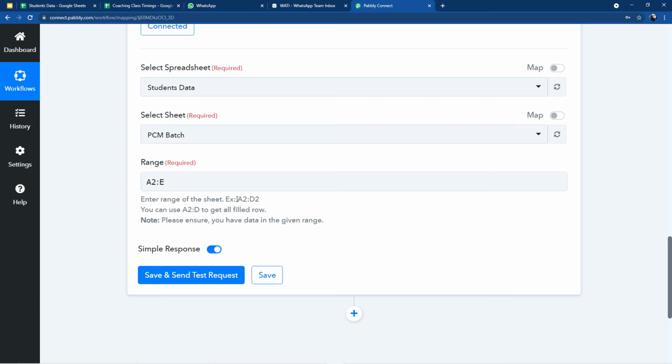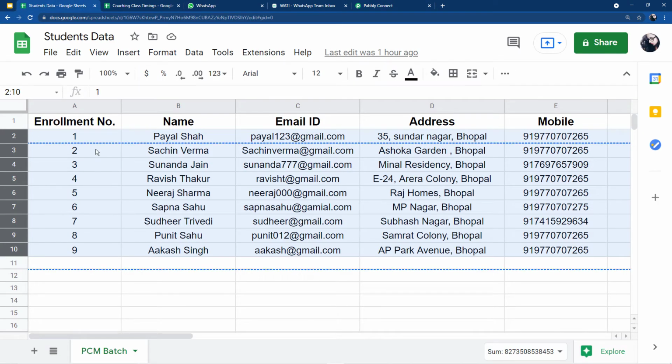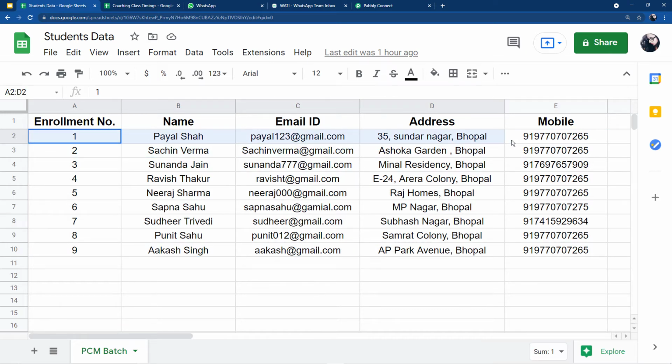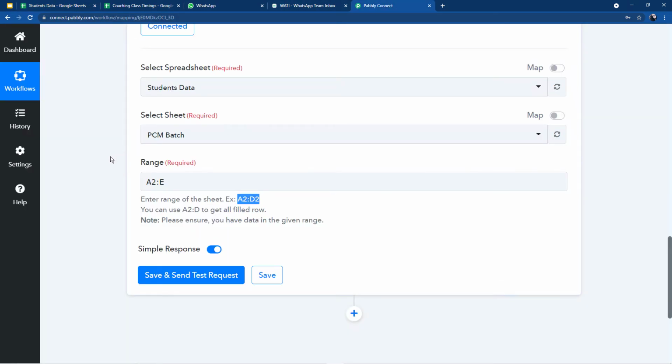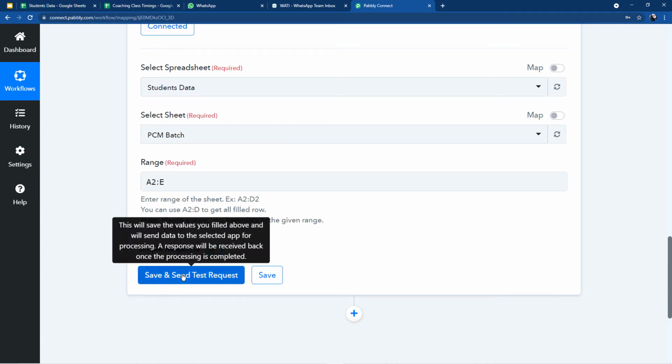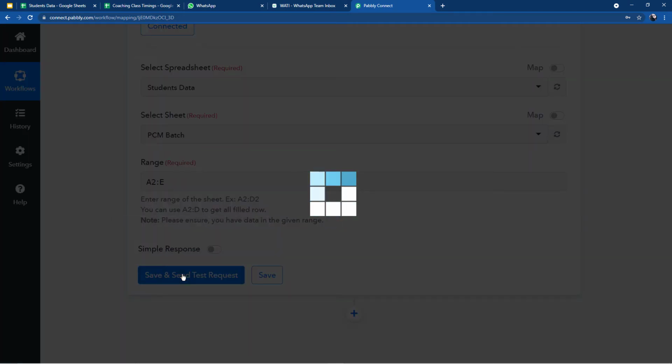If I add, for example, A to D2, it is going to select only this particular data. Let me show you this particular data. So that is why I'm going to select A to E. Why? Because I want to send messages to all the students. So this is how you need to select the range. And after this, before clicking on save and send test request, I'm going to turn off this simple response, and then I'm going to click on save and send test request.